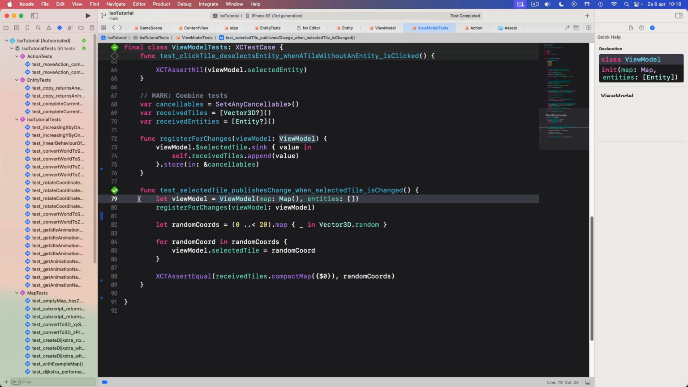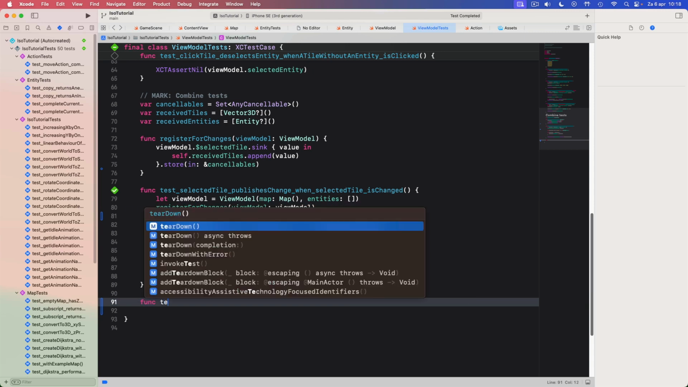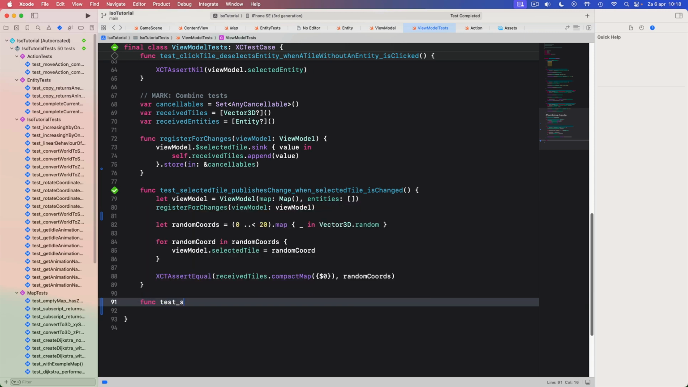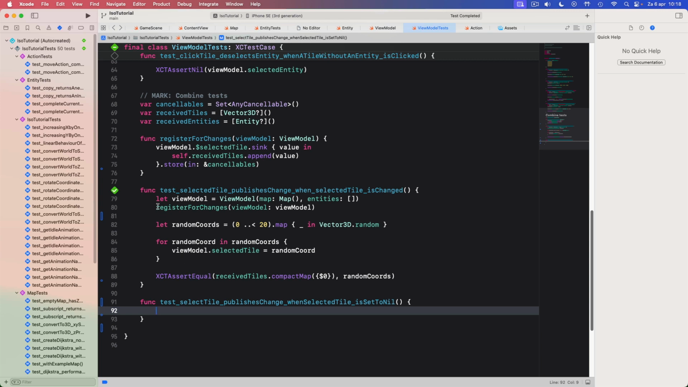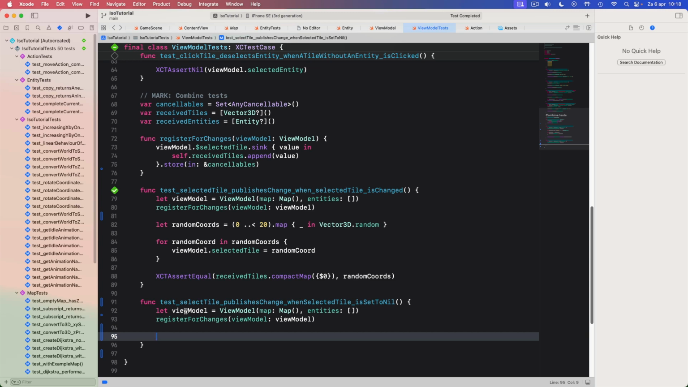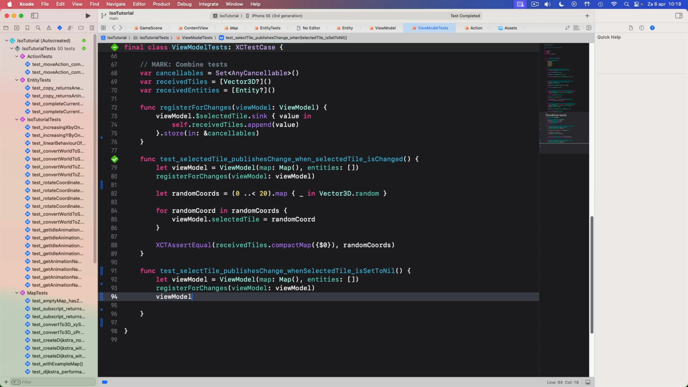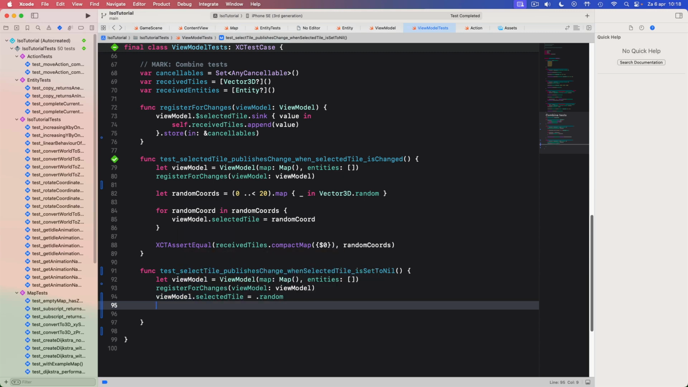Does it also work if you set it to nil? That's an interesting question. So let's try and make a test for that. Select tile publishes change when selected tile is set to nil. So this requires a slightly different test, although the first part is the same. Then we make sure that our ViewModel's selected tile has a value.